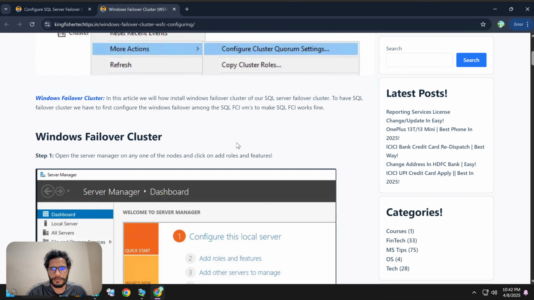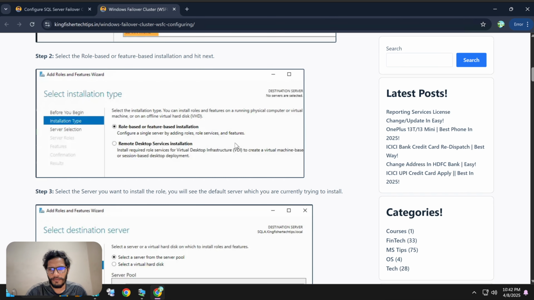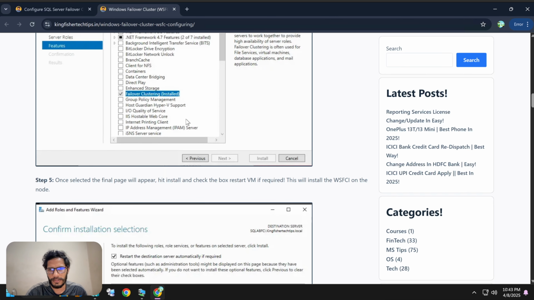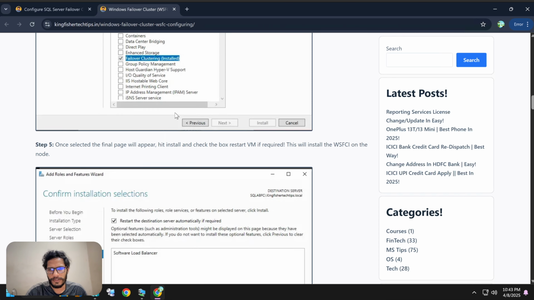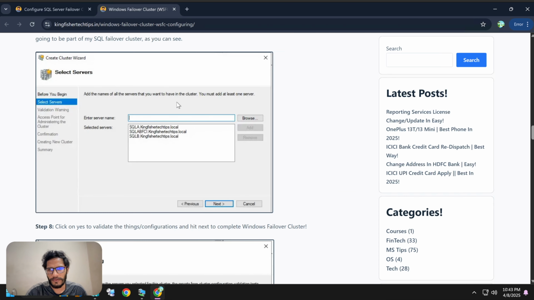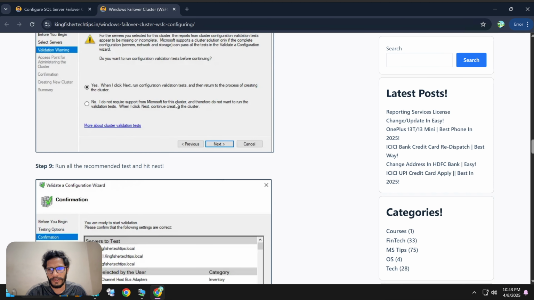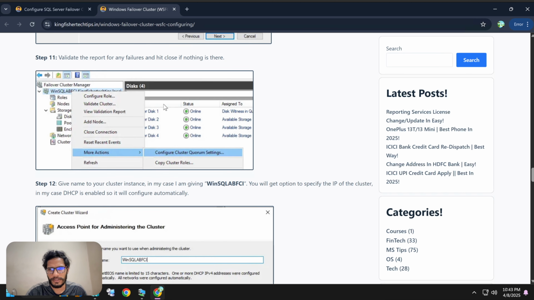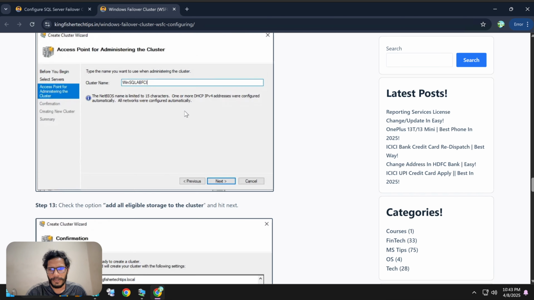So if I open this particular document, as you can see, we have to install certain roles, and then we should do for all the three VMs, and this is the feature which you have to install, and then restart the cluster, and then we can create a new cluster by adding all those three VMs, and then we have to validate the cluster, and then as you can see the nodes and disk will be present here.